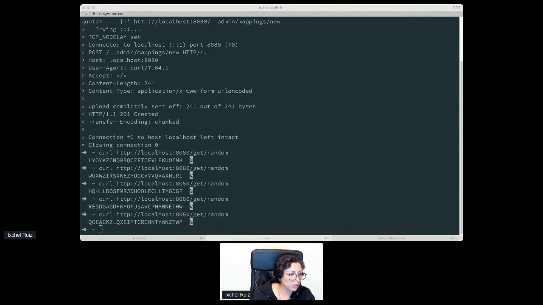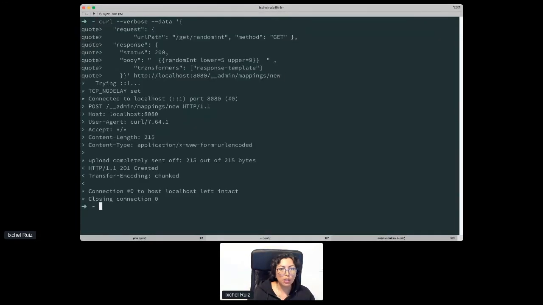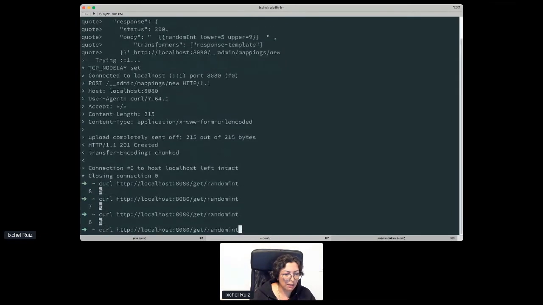These are all the functions that we can use. We can also use integers, decimals. So let me clear it again. Now we're getting an integer. We can say from 5 to 9. So we have the lower and the upper, and I only get 8, 7.